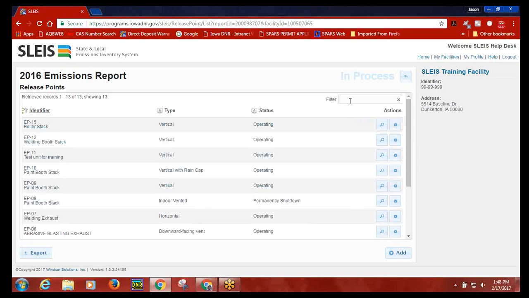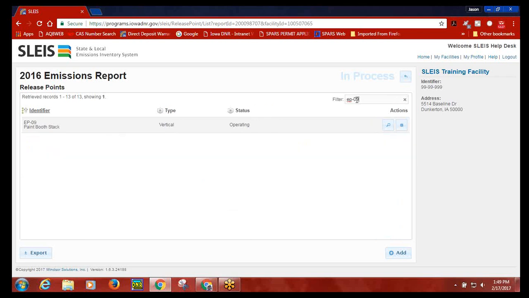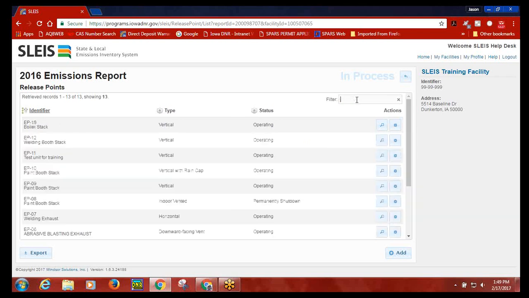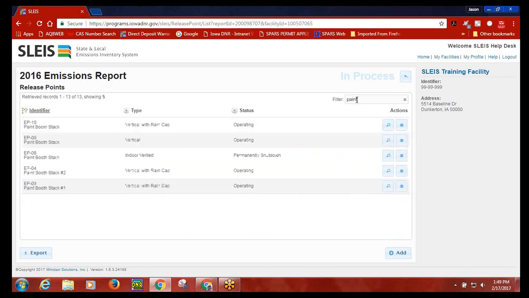In the upper right corner of the screen, there is a filter box. If your facility has a large number of release points, you can use the filter box to save time when navigating directly to a release point you would like to update. Simply type in the release point identifier or release point description, and SLEIS will shorten the list of release points to those that have matching results to the criteria you enter in the filter box.